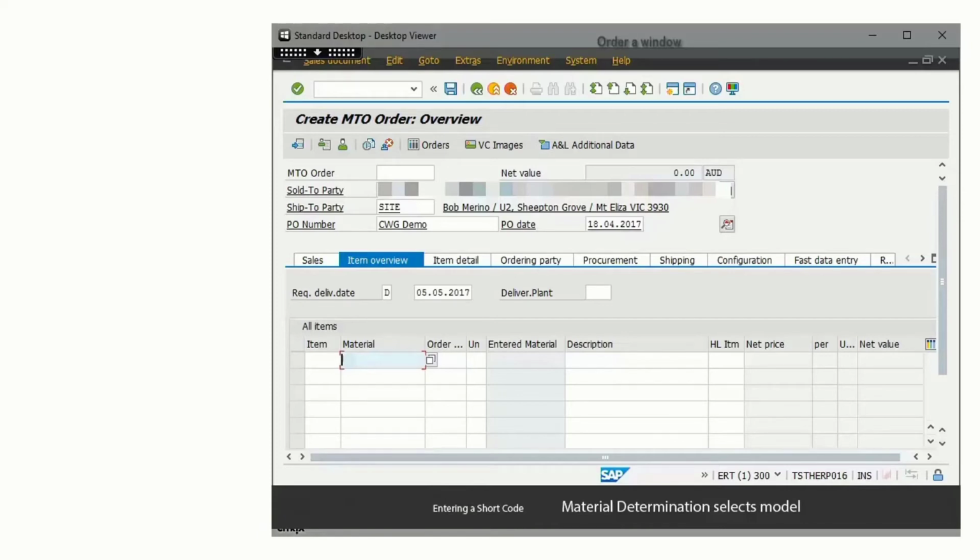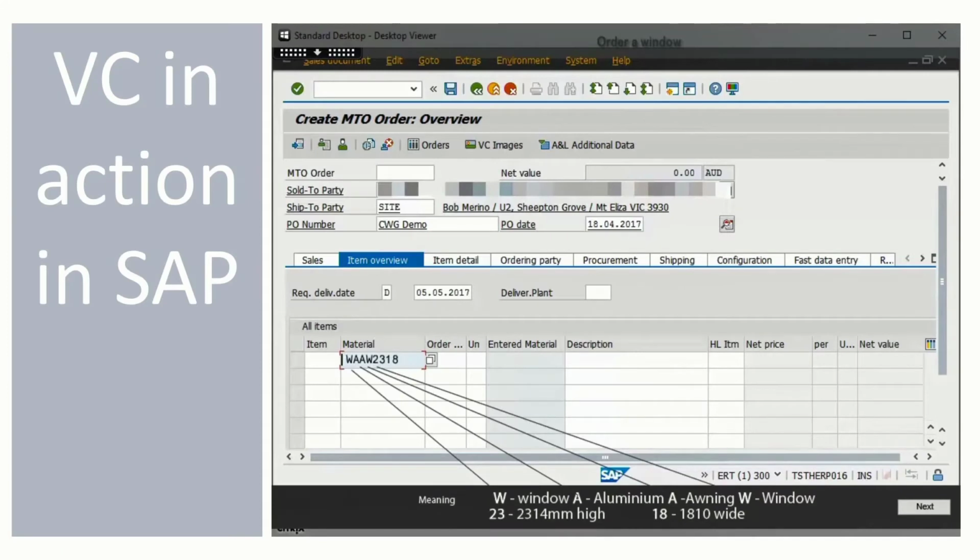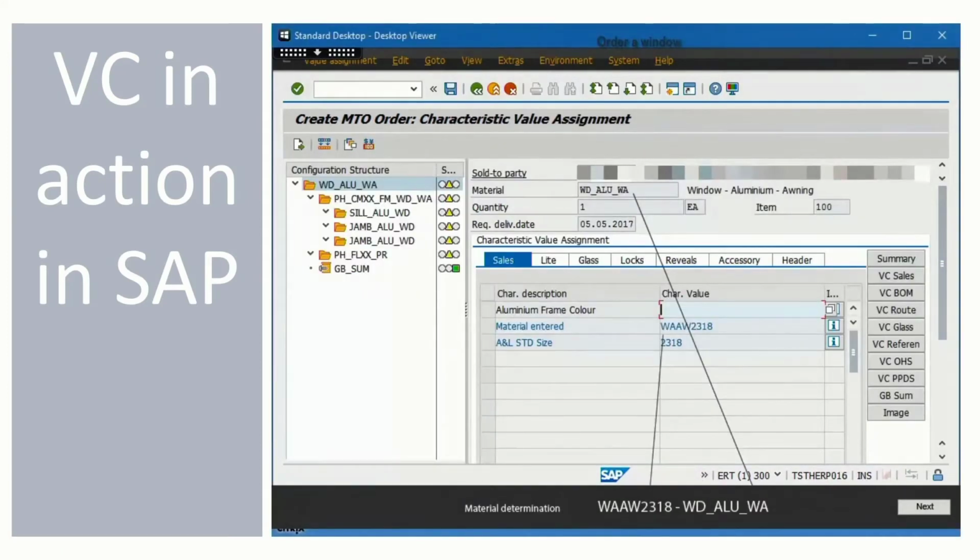So the best way to explain VC is to see it online. I've got a recording here. Okay, this will just play through. So those who know a bit about SAP, we're just using material determination to pick up a model.